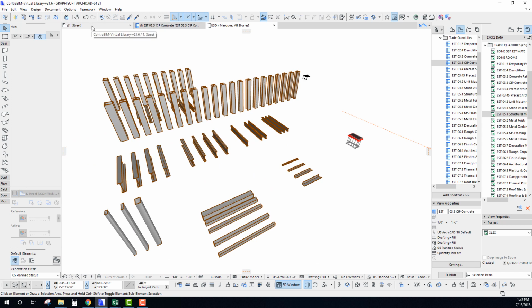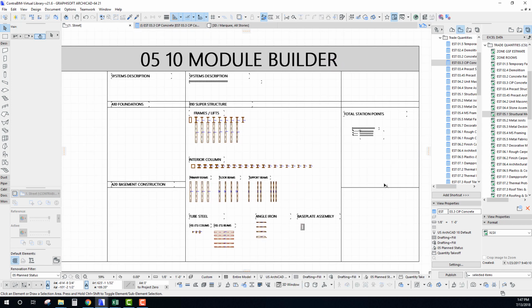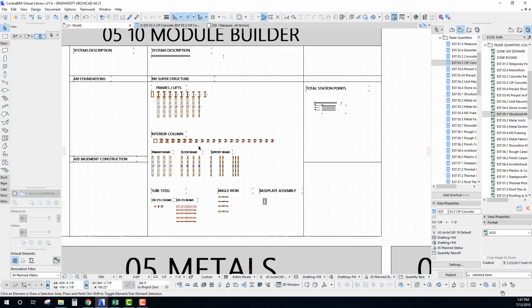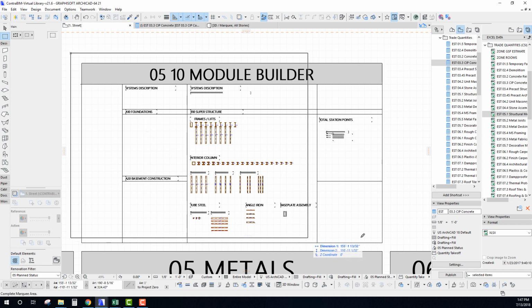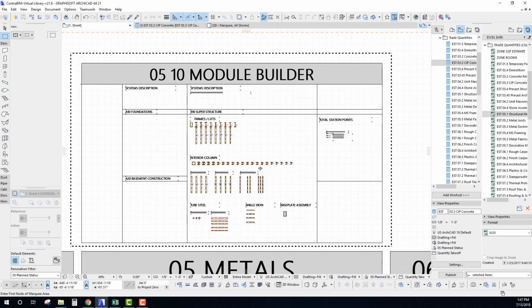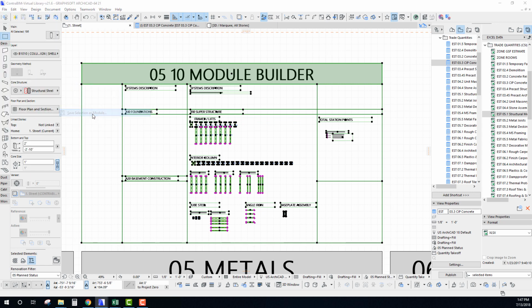So let's go back. I'm going to jump right now to our 2D view. Essentially this is what we're looking at, and what I've done here is save this out as a module, and we can do this again, and I'll show you. If we select all this, we can go right up here to File, External Content, Save Selection as Module.